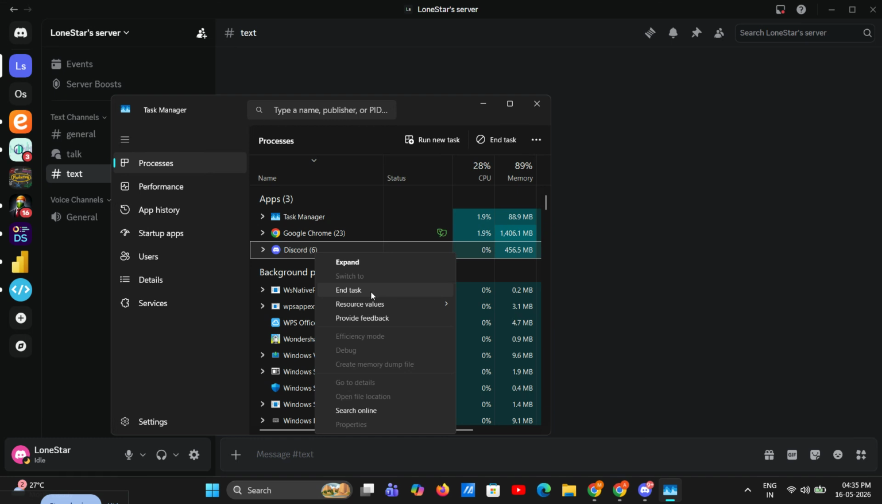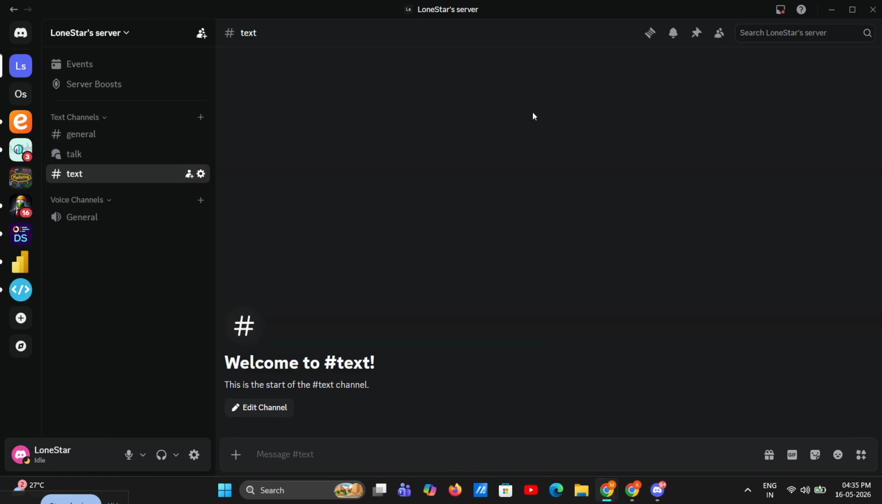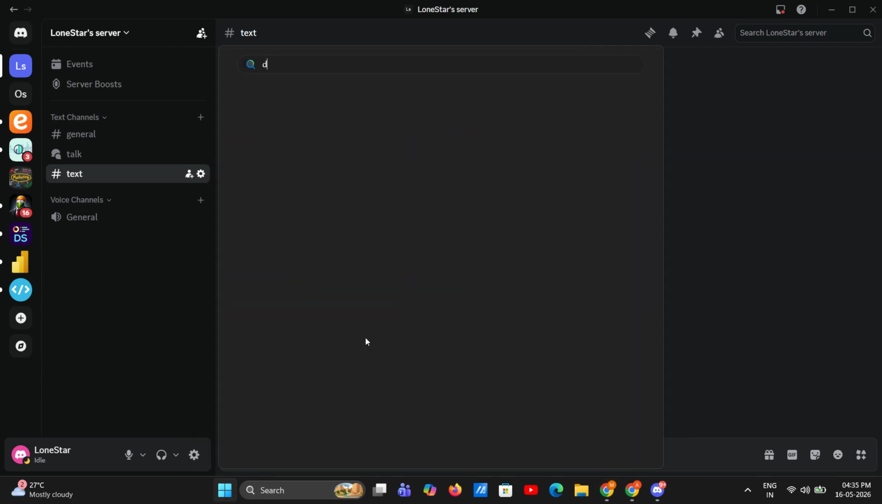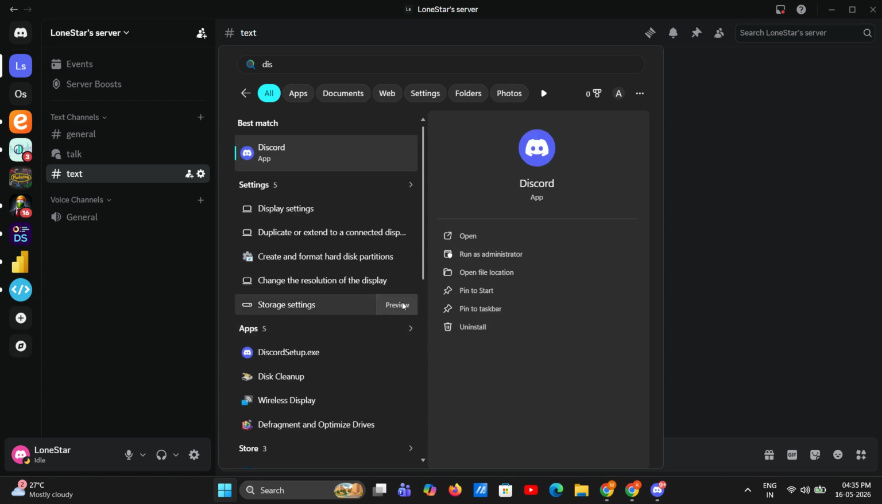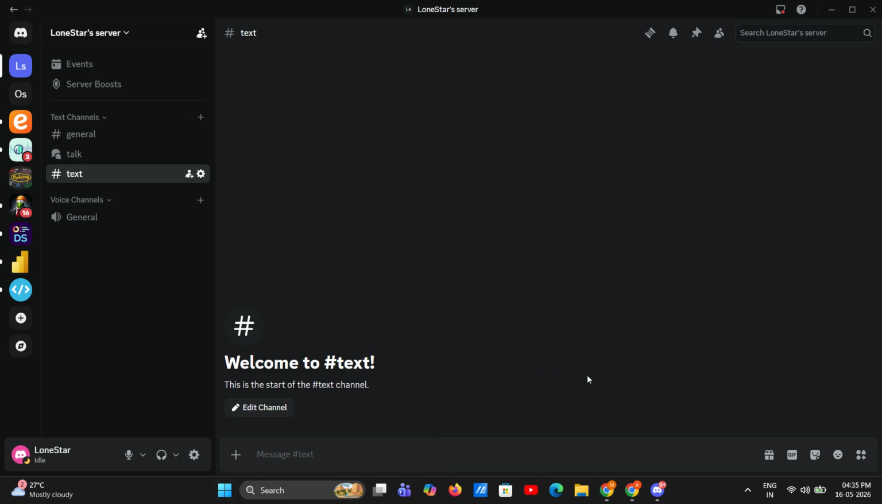Now that Discord is completely closed, the next step is to run it as an administrator. This gives Discord the permissions it needs to update properly. Press the Windows key on your keyboard, type Discord, then right-click on the Discord app in the search results. From the menu, click Run as Administrator. If a permission prompt appears, choose Yes. This small step can solve a lot of update problems because Discord may need elevated access to replace files or install updates. If Discord still isn't updating, the issue may be your internet connection.